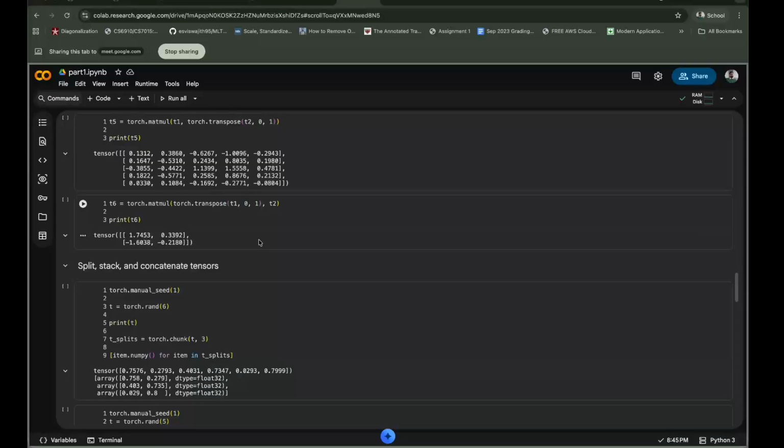and mathematical operations. Then we'll see split and stack operations.